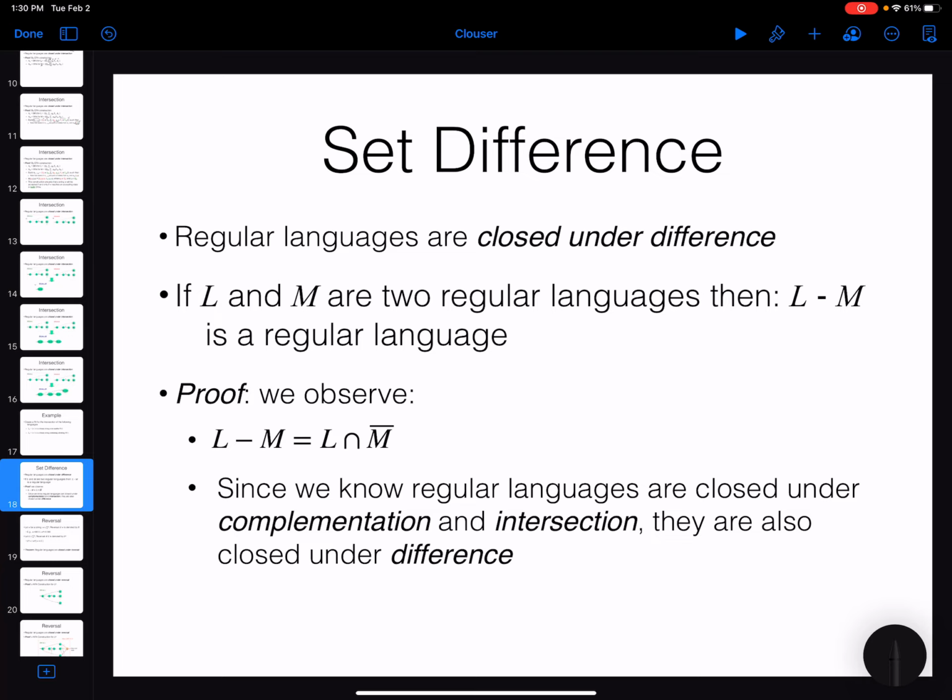So again, each language is going to be a set of strings, right? So I can define this operator, the set difference, over the regular languages as well. The theorem here is that I have two languages, L and M. I want to prove that if L and M are both regular, then L minus M is also regular, or M minus L is also regular.